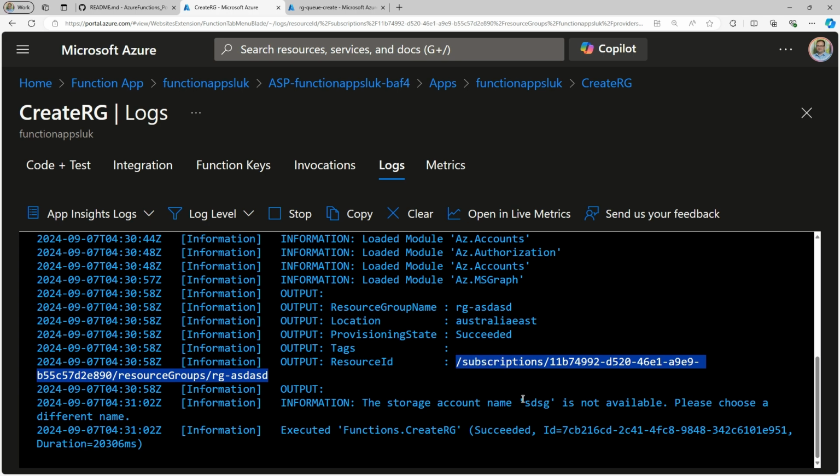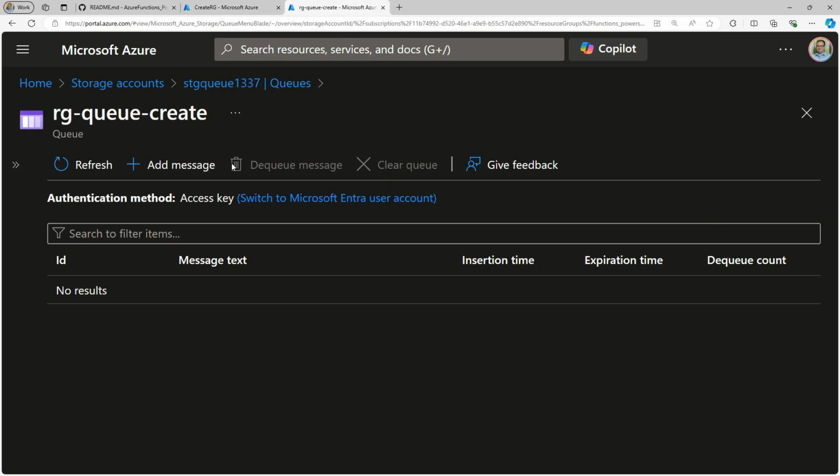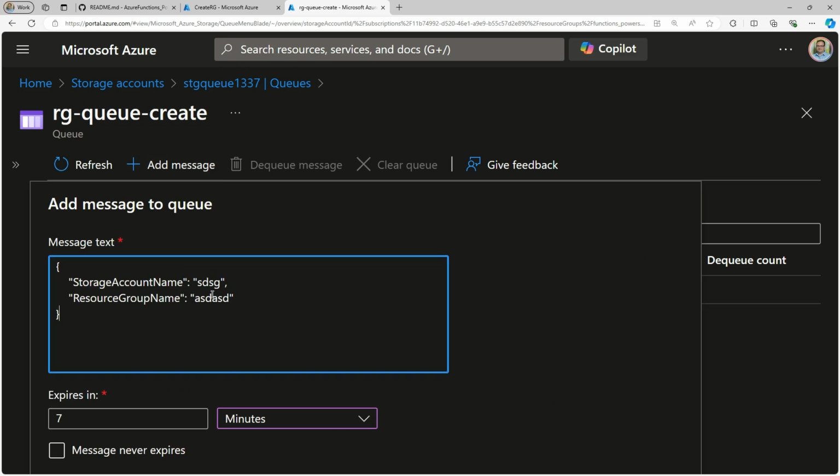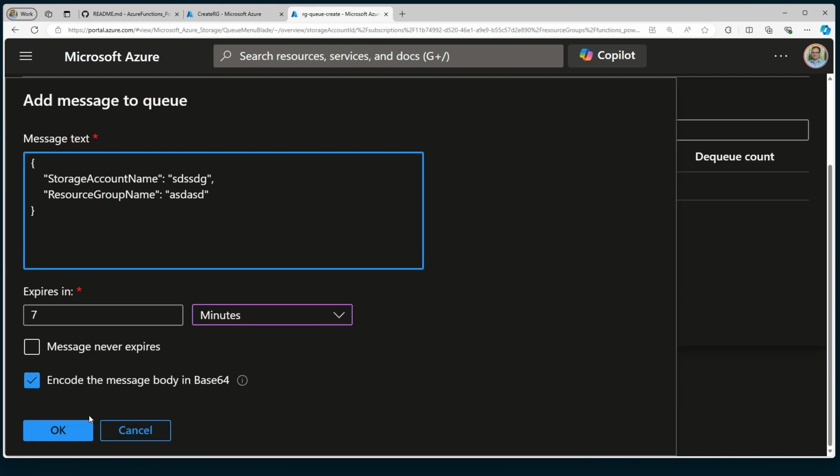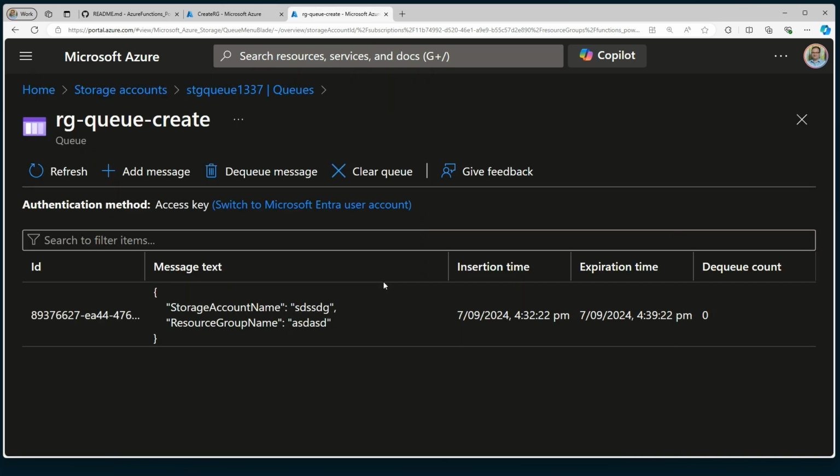It's also told us that the storage account name SG is not available. Please choose a different name. So in that example, we essentially need to do the exact same thing. So what should I put it as? This is how we roll. Just make stuff up and then click OK, and it should process the exact same.